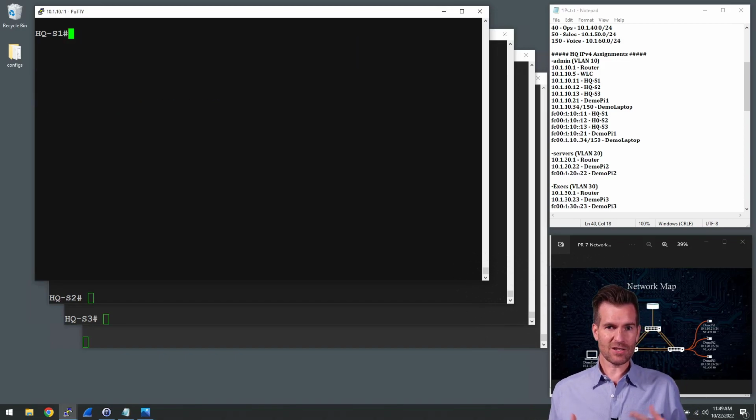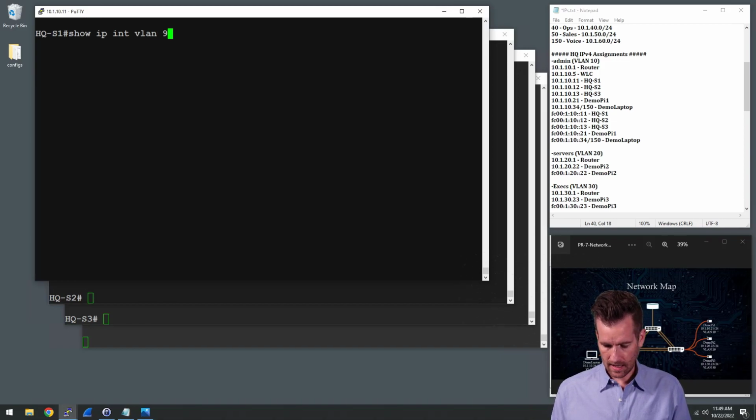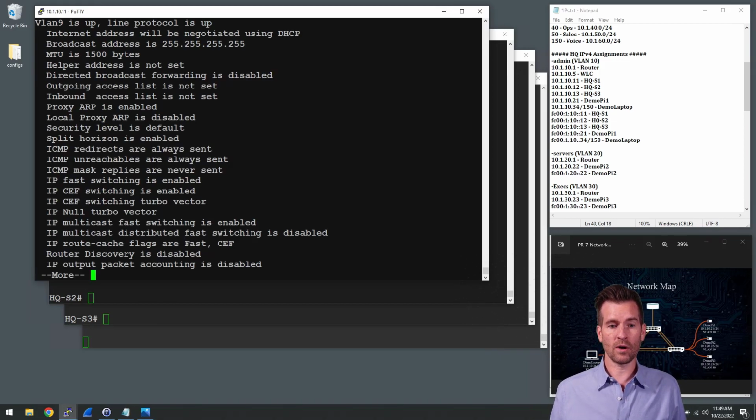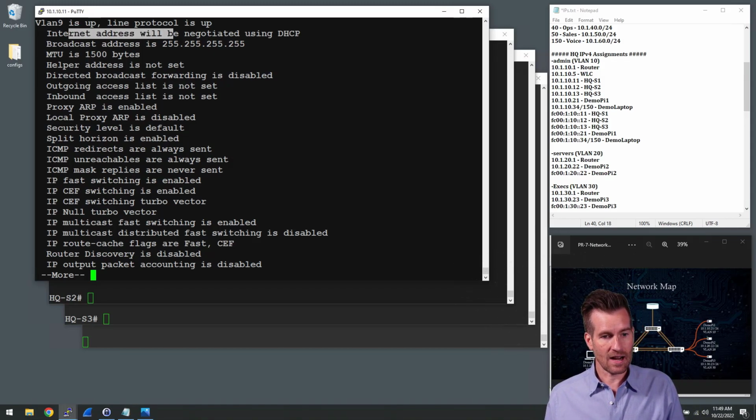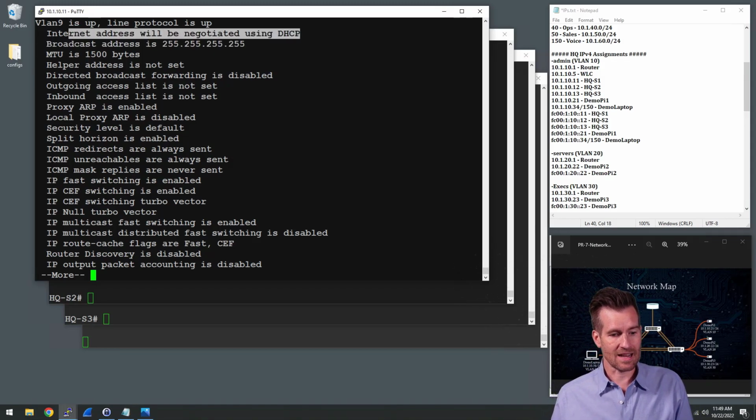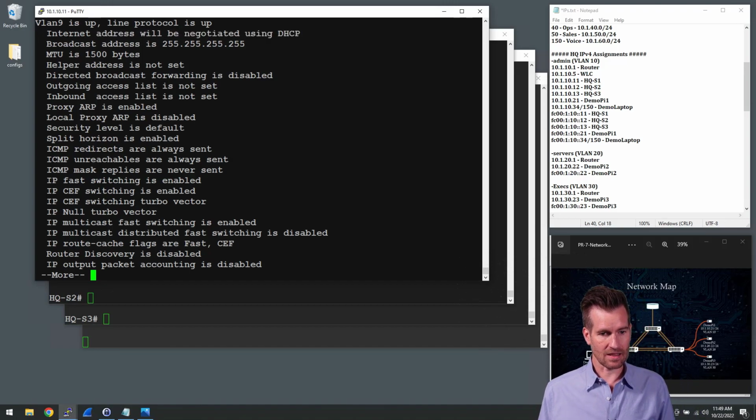Some of the show commands that we would use for troubleshooting or to take a look at the settings here are going to be kind of boring because we don't have a DHCP server on the other side. But I can run through a couple of the commands that I'd use to look at the information, such as show ip interface, and then we're taking a look at VLAN 9, and then I could pick out different pieces of information. We can see the internet address will be negotiated versus DHCP, so that's interesting there.